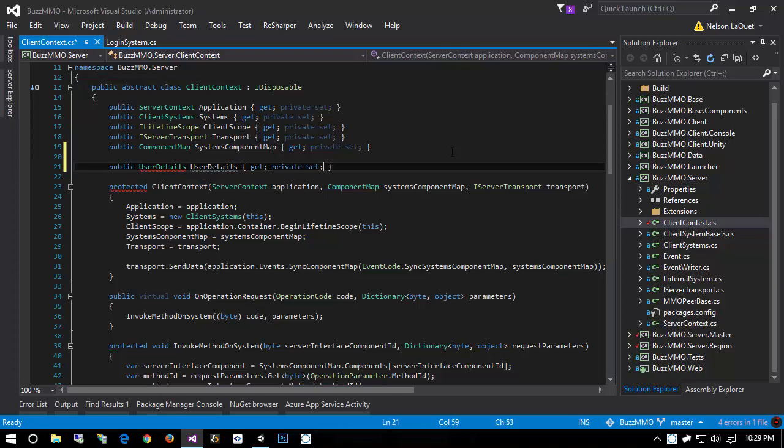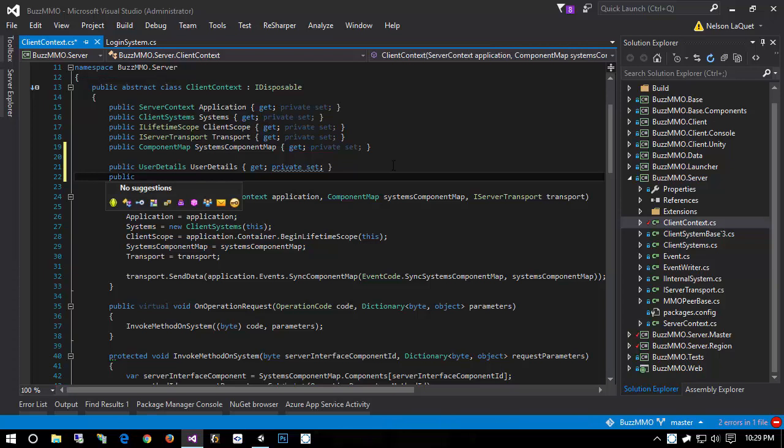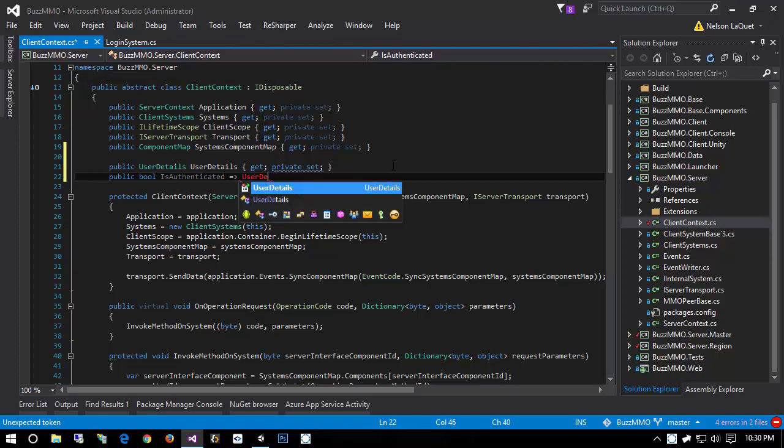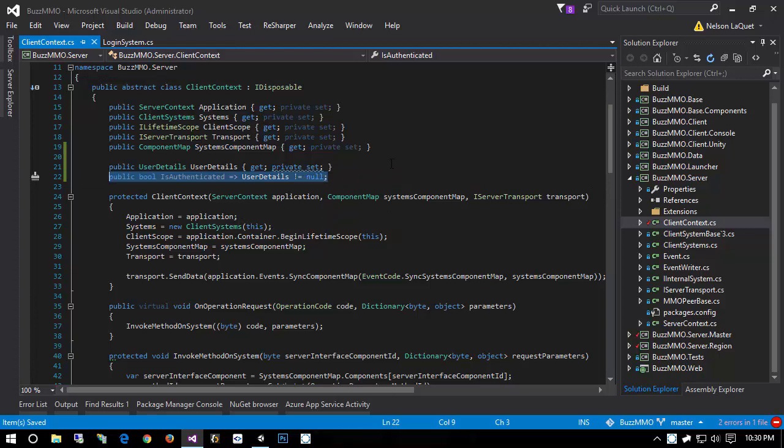get private set. And I'm also going to create a convenience method here. I'm going to say public bool is authenticated. And this is going to be a simple property that'll say user details does not equal null. So I'm using the new C# 6 syntax for declaring a get-only property.